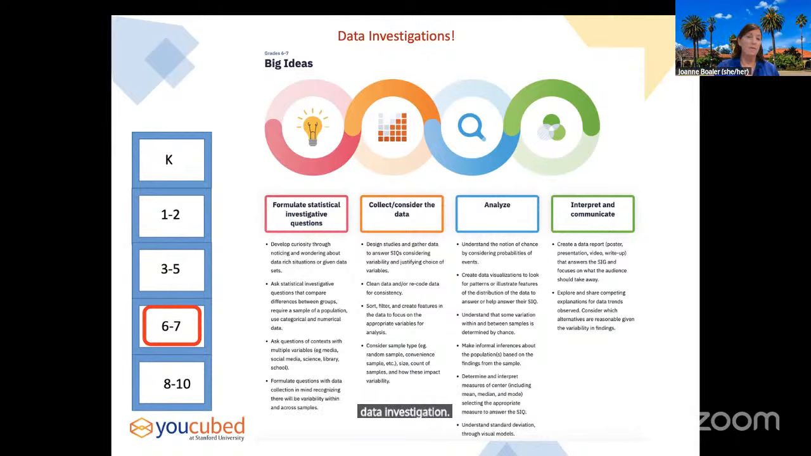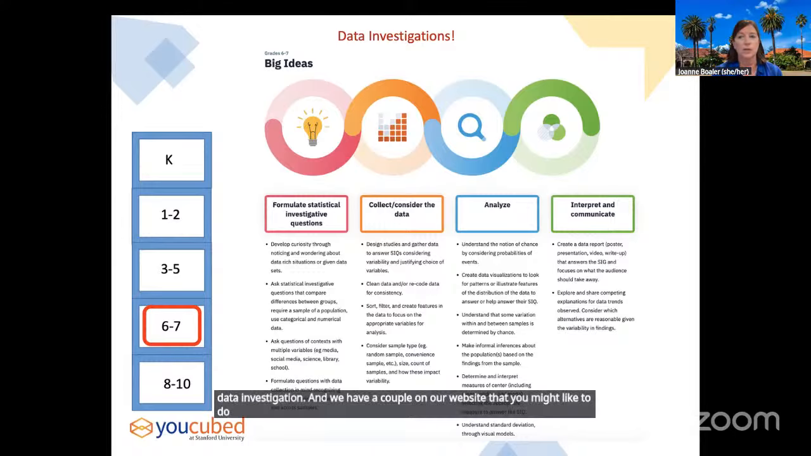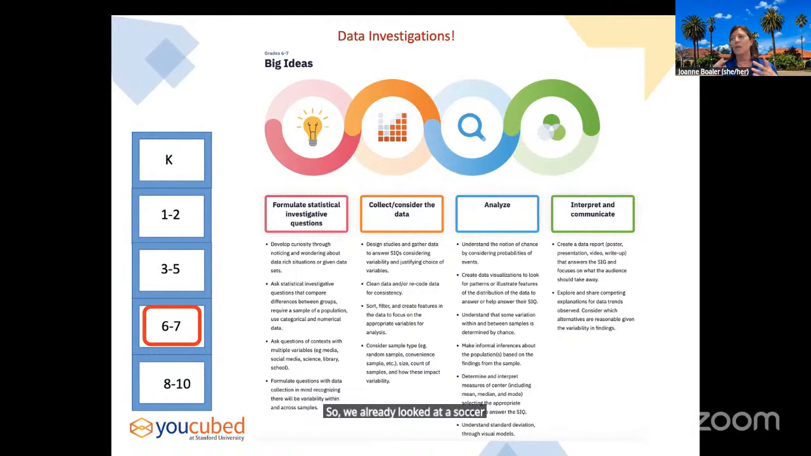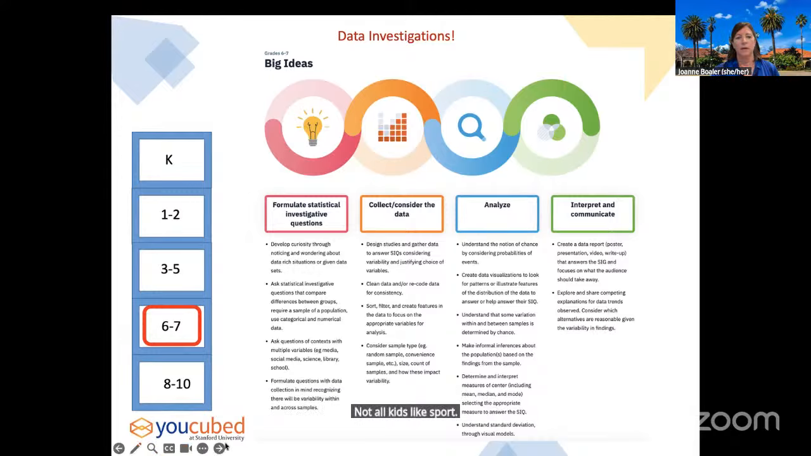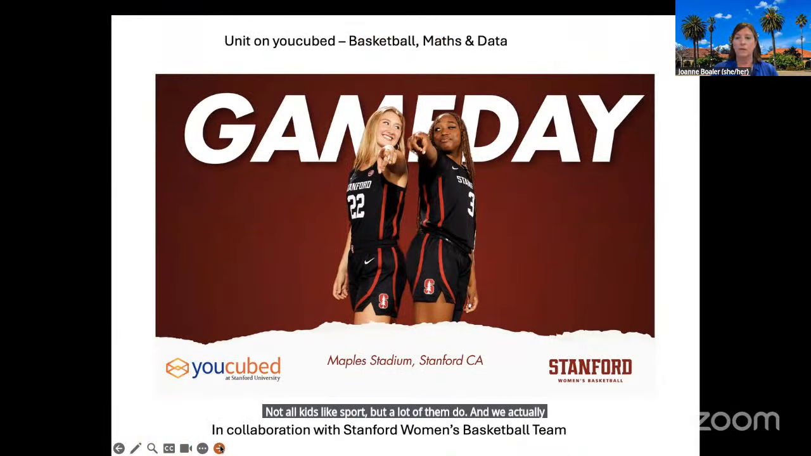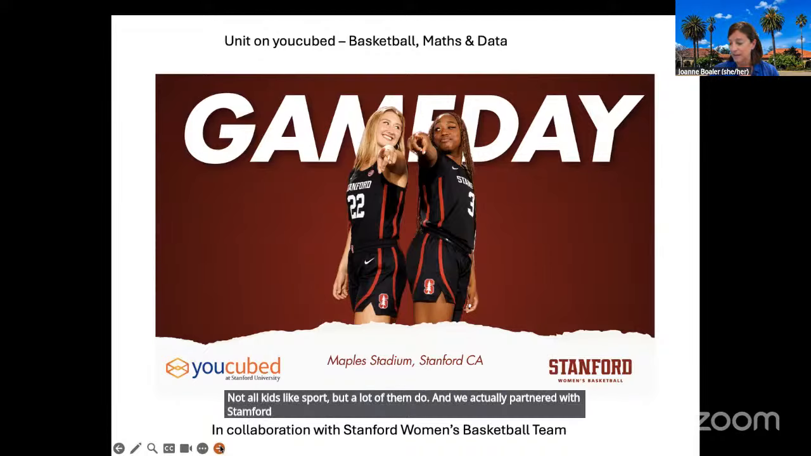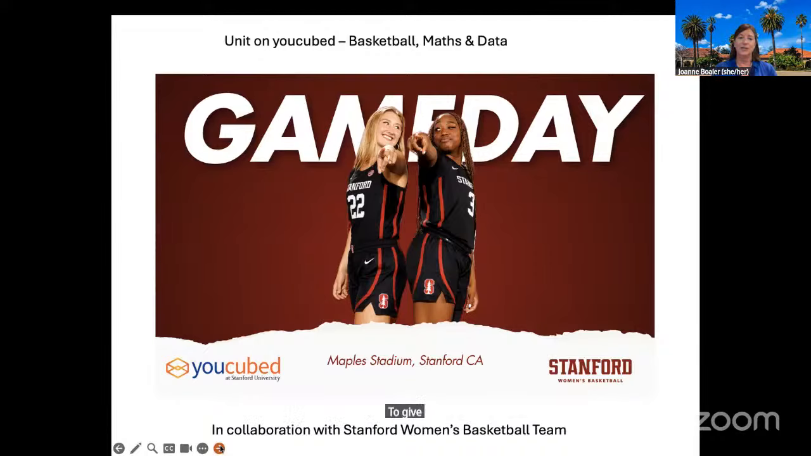And we have a couple on our website that you might like to do with kids. I thought I'd show you one of them. So we already looked at a soccer graph. We thought when we were making a data unit, we wanted it to be really engaging for kids, and we thought we'd base it in sport. Not all kids like sport, but a lot of them do. And we actually partnered with Stanford's women's basketball team to give kids an engaging experience with basketball data.